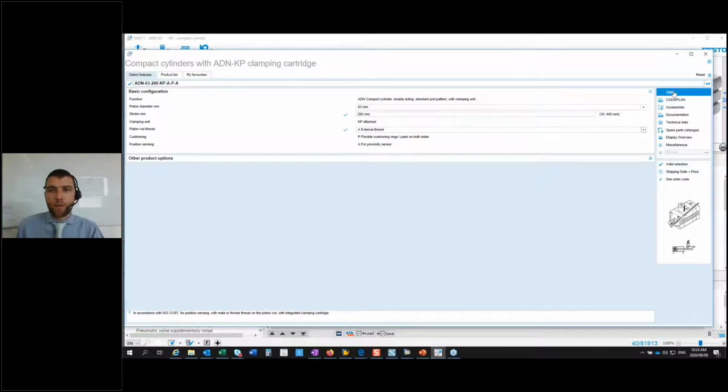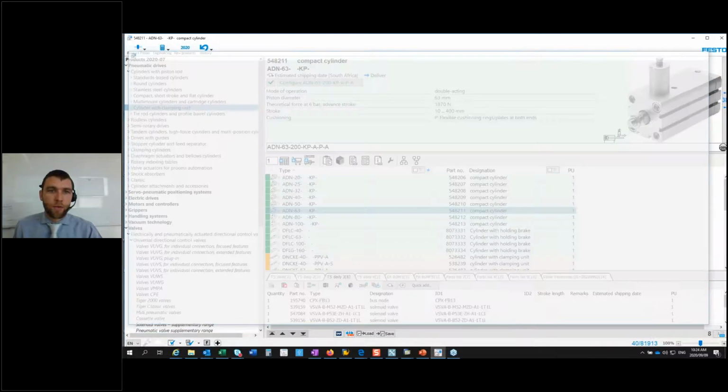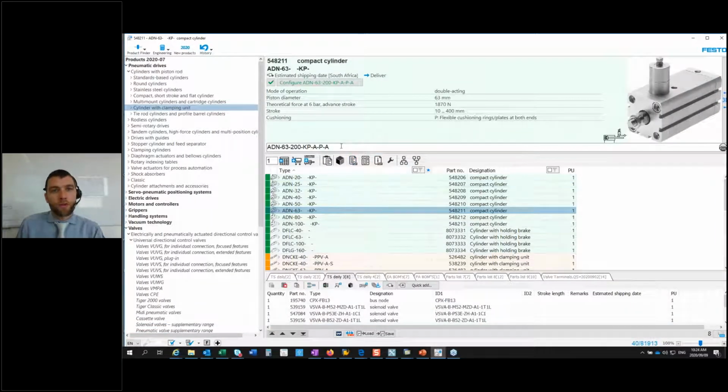So in this case, I can just press apply. Once I've pressed apply, it will take me back to the quick search tool. The quick search tool now, you can see here, has the code available for me. So this is nice because now from here, I could use a few lists because you can see it's ticked green, so it's definitely configured.